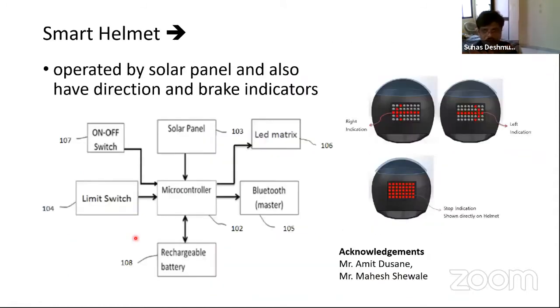To operate this, we need a power source. So for that purpose, we can mount solar panels on the helmet itself. It is not huge power that it needs to operate these microcontrollers, maybe 50 to 100 milliwatt, and that can be generated from very small solar power devices.